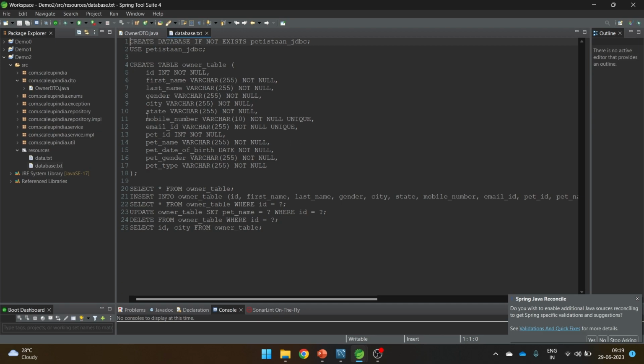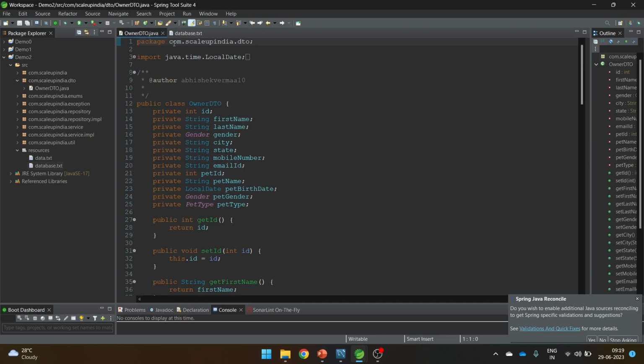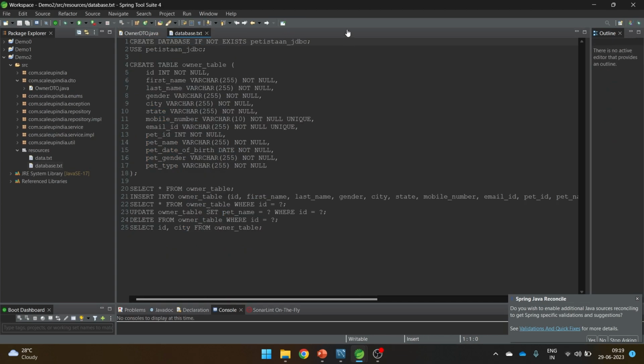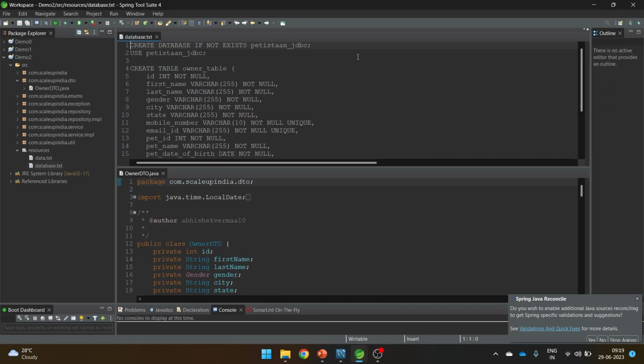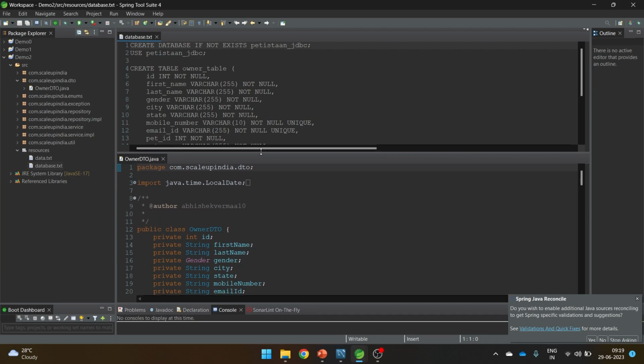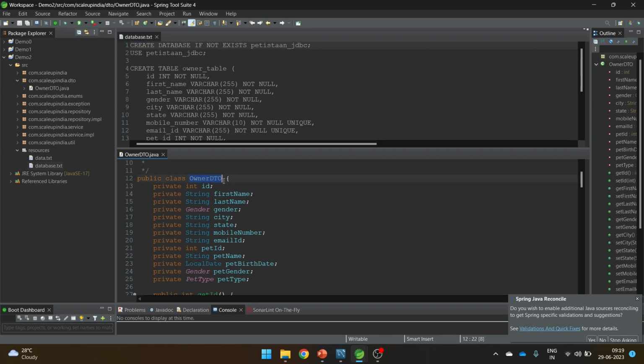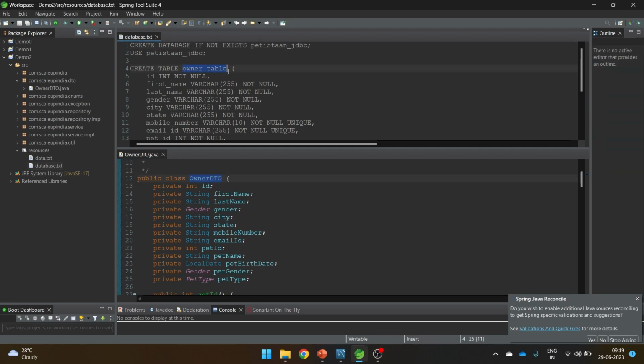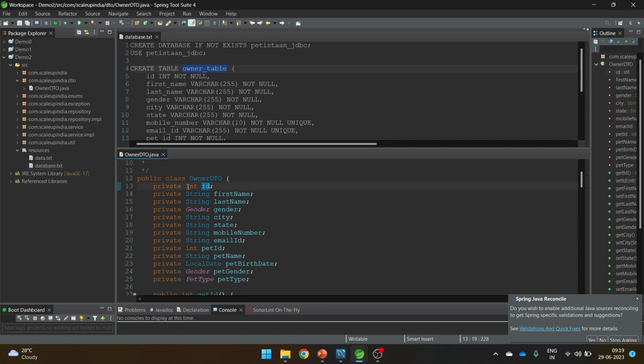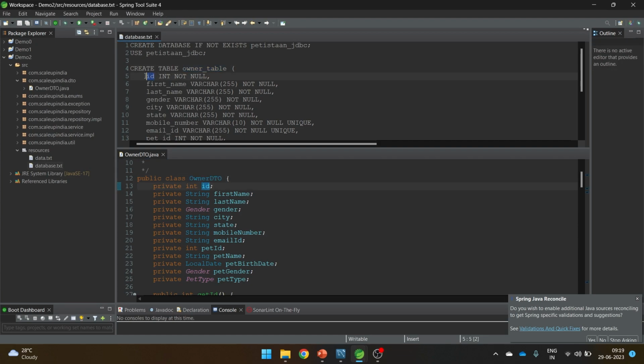So let's compare this table with this particular OwnerDTO. I'll keep it something like this. So there it goes. Let's compare them step by step. Here the class name is OwnerDTO. The table name is owner underscore table. Then we have an ID, which is an integer, and here I'm saying this is ID. It's an integer, it's not null.